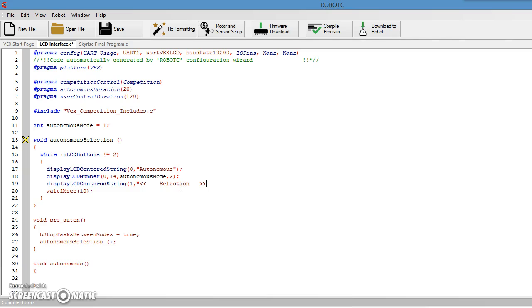And also we want to make sure that this entire line is within 16 characters. So let's count that. 1, 2, 3, 4, 5, 6, 7, 8, 9, 10, 11, 12, 13, 14, 15, 16. That's too much. So I'll delete 4. Alright. So if I delete 2 from this side, let's delete 2 from this side. That looks about right. So if we do this, it's going to just display autonomous selection and the cue to the arrows, and the autonomous mode count number is going to display in the upper right hand corner.